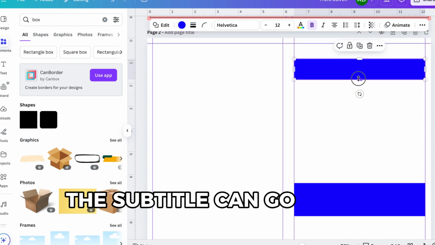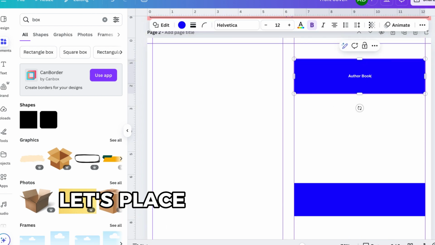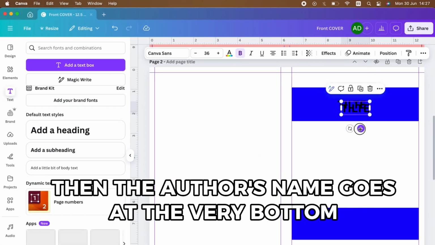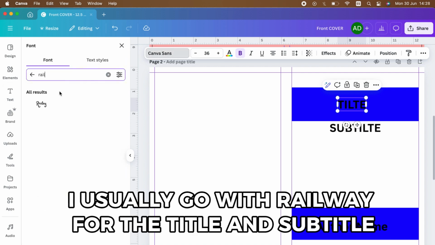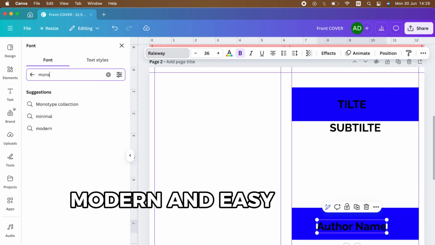The subtitle can go either right below the title or towards the bottom of the cover. In this case, let's place it at the bottom for better balance. Then the author's name goes at the very bottom, centered. As for fonts, I usually go with Raleway for the title and subtitle, and Montserrat for the author name. Clean, modern, and easy to read.